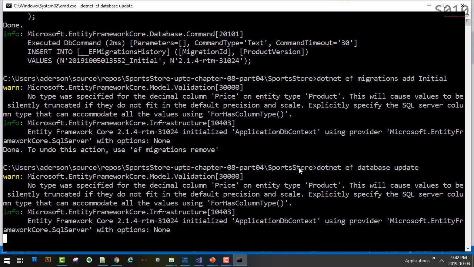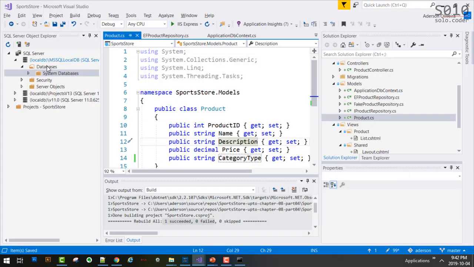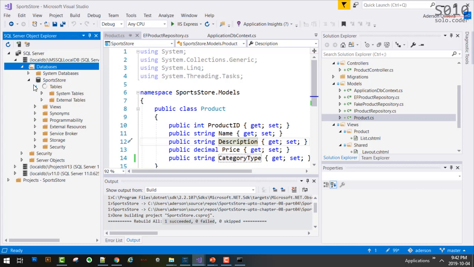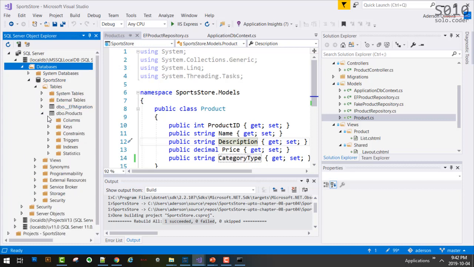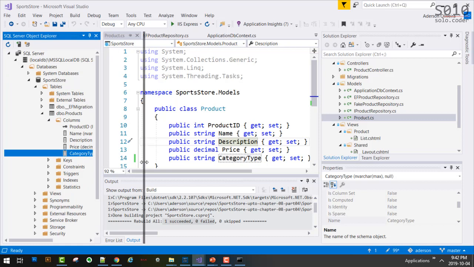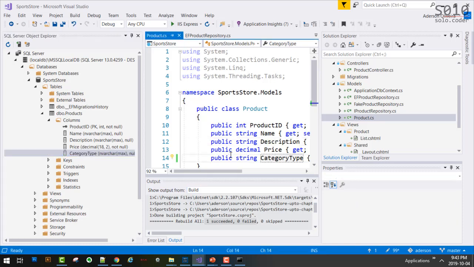Okay. And then we are done. And now if I refresh there, I'll see my database back. Here's the database, tables, and products, and columns. And now I have a new category type here. Okay, so you can always delete and recreate. I'm going to go back here.